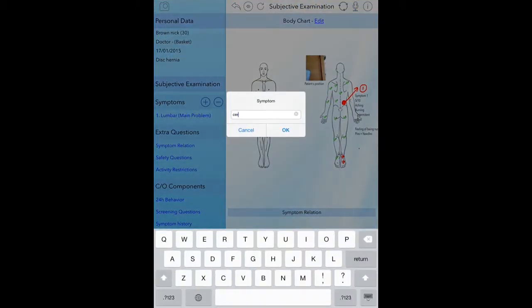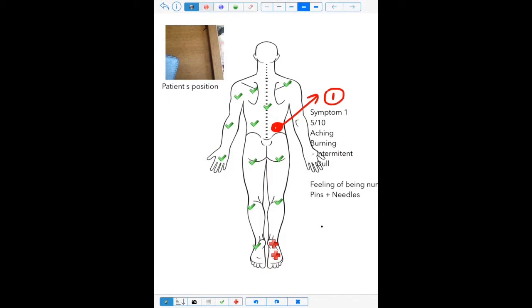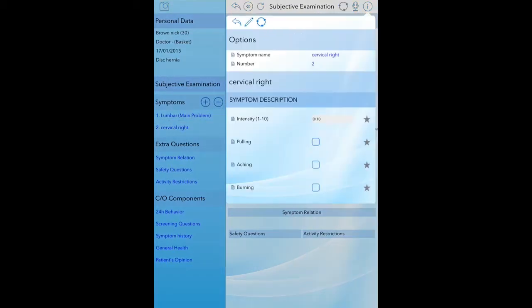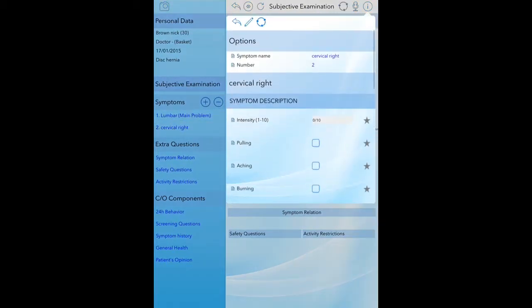Upon returning to the main page, you can tap on the plus sign to create a new symptom. You can follow the same routine to draw the symptom on the body chart. By tapping on the new symptom, a list of new questions will appear, which you can fill out in the same manner as before.